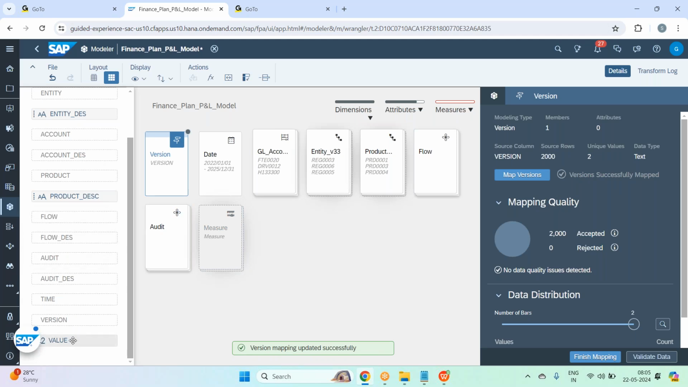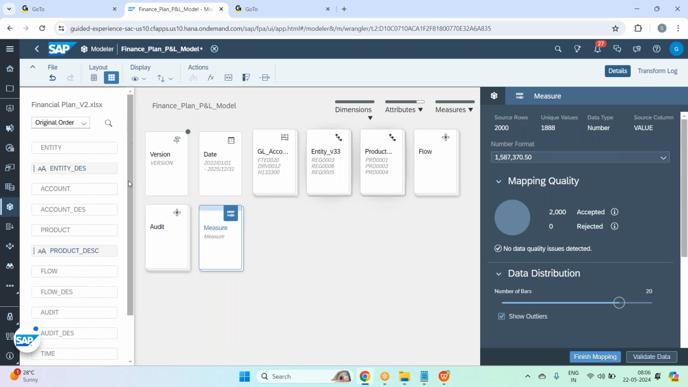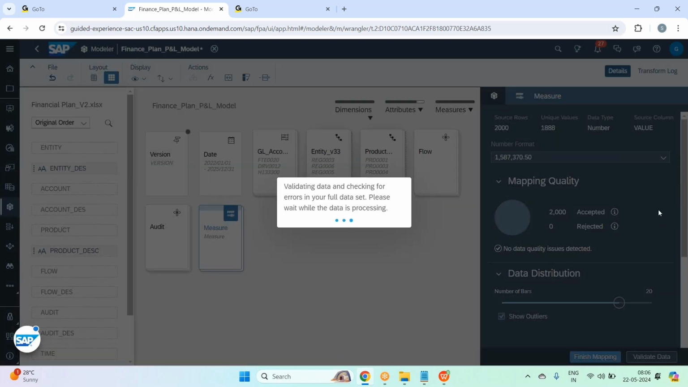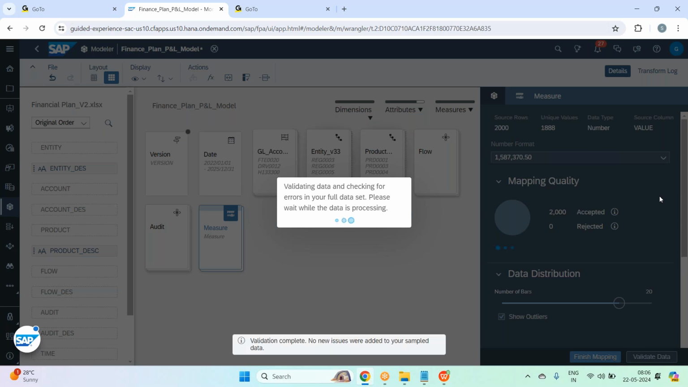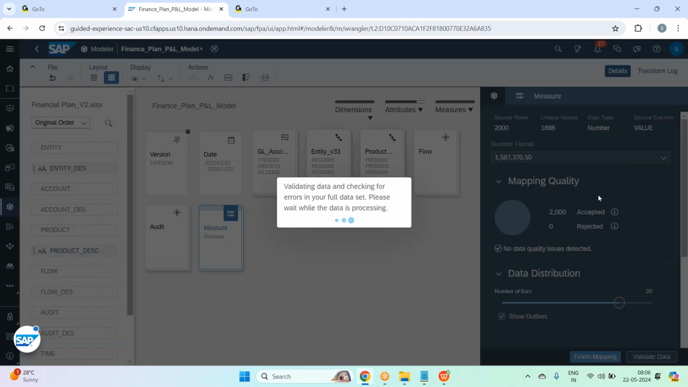Okay. Now you have the value column. Map your value column to the measure. So we successfully mapped all dimensions and all measures. A few attributes were not mapped. That's okay. Not an issue. It's never a problem. Let's validate your data once. Especially, it's not mandatory to map attributes for public dimensions. No issues found. So let's say finish mapping.